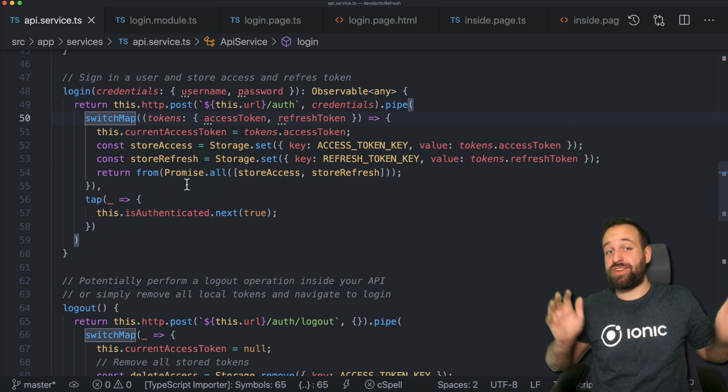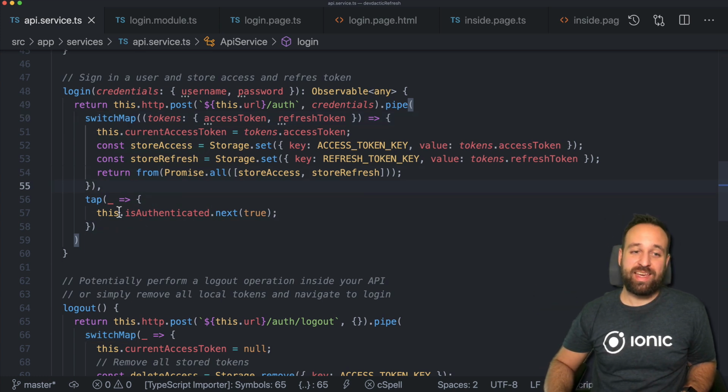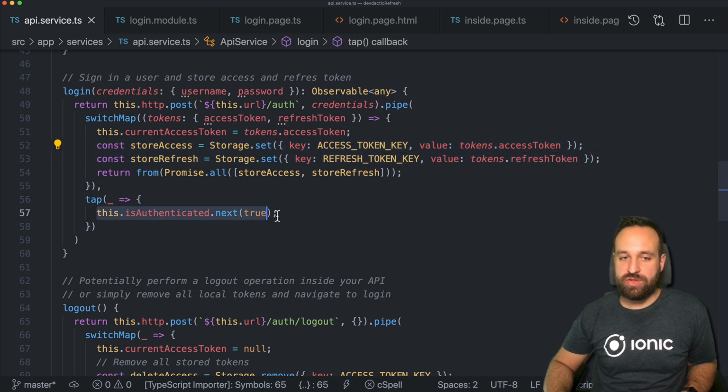As I said, it's not going to be an easy tutorial. And once all of this is done, we have saved our tokens after a login. We can also call our isAuthenticated next, so we're always up to date.